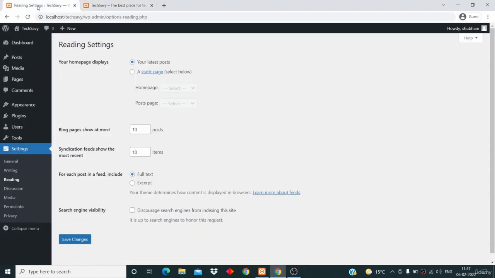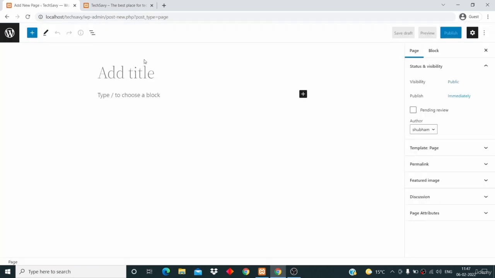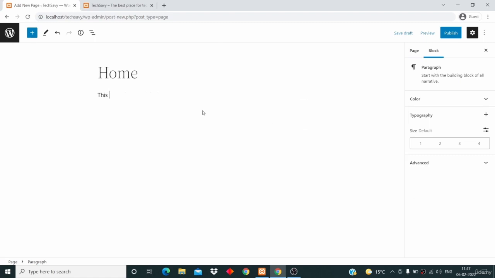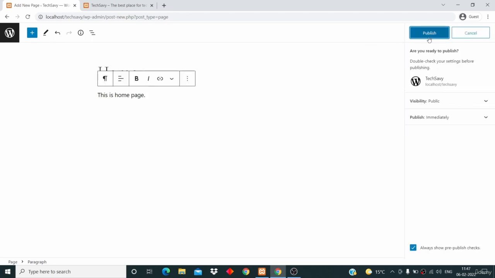If you don't like this, if you want all your blog posts to reside in a blog page, you can do that as well. And for that we will have to create two more pages. We will create a home page and then we will create a blog page. So let's just add a new page. I will write home and I will just write some text here. So this is home page. I'm just doing this to show you this setting and how to work with it.